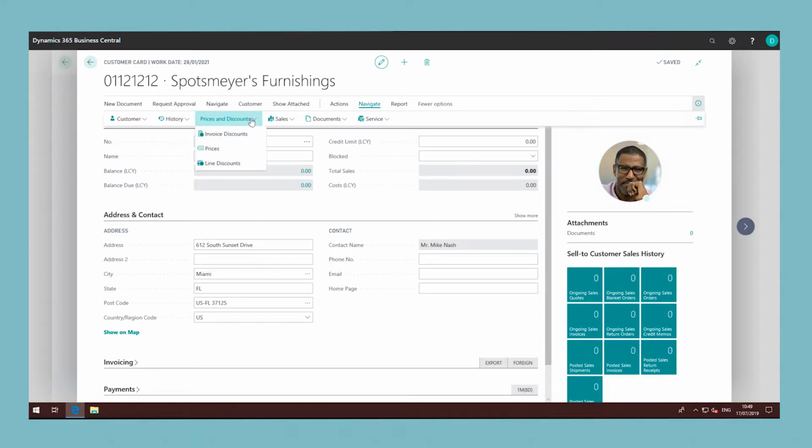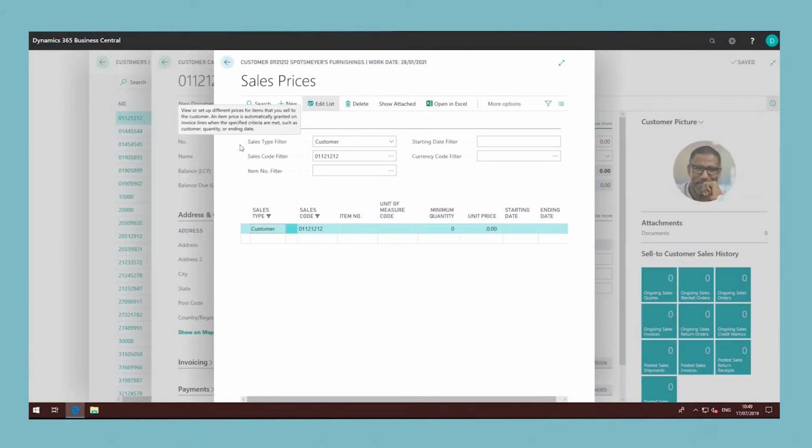There are options for you to filter the results you see, two of which have already been applied, the Sales Type filter and the Sales Code filter. You can easily manipulate this filter to view the information you need using the drop-down arrow or the Assist Edit button. The Sales Type field is prefilled with Customer, and the Sales Code field is prefilled with the customer number.